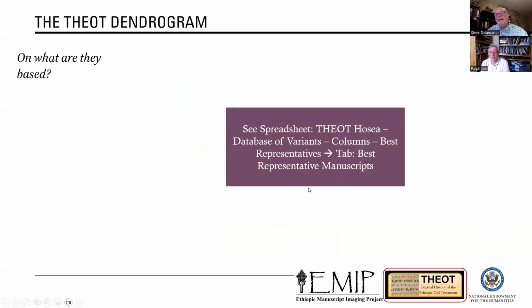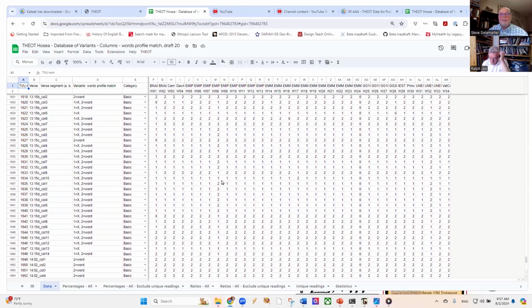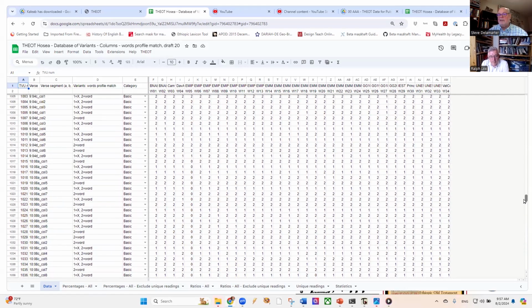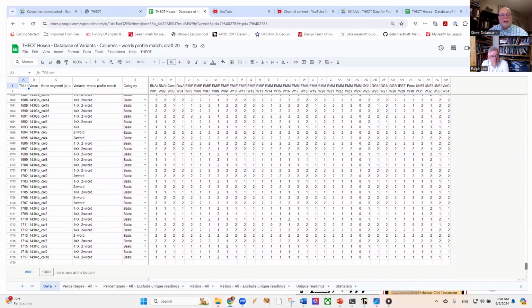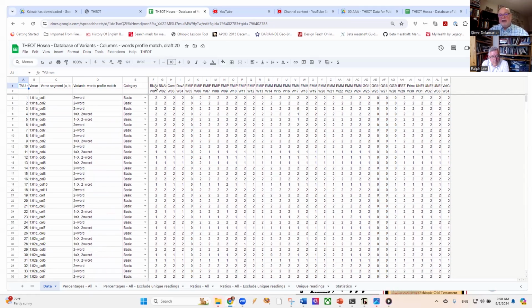Where does the dendrogram come from? You say it's based on statistics. What are those statistics and where do they come from? Well, here's the series of spreadsheets and scripts that we use to generate the data. The first and most significant spreadsheet is this gigantic spreadsheet. This one is made up of 1,717 lines. That's because there are 1,717 columns of aligned text that have to be analyzed. Here are the 34 manuscripts that are in our sample. And here then is a number for every column.